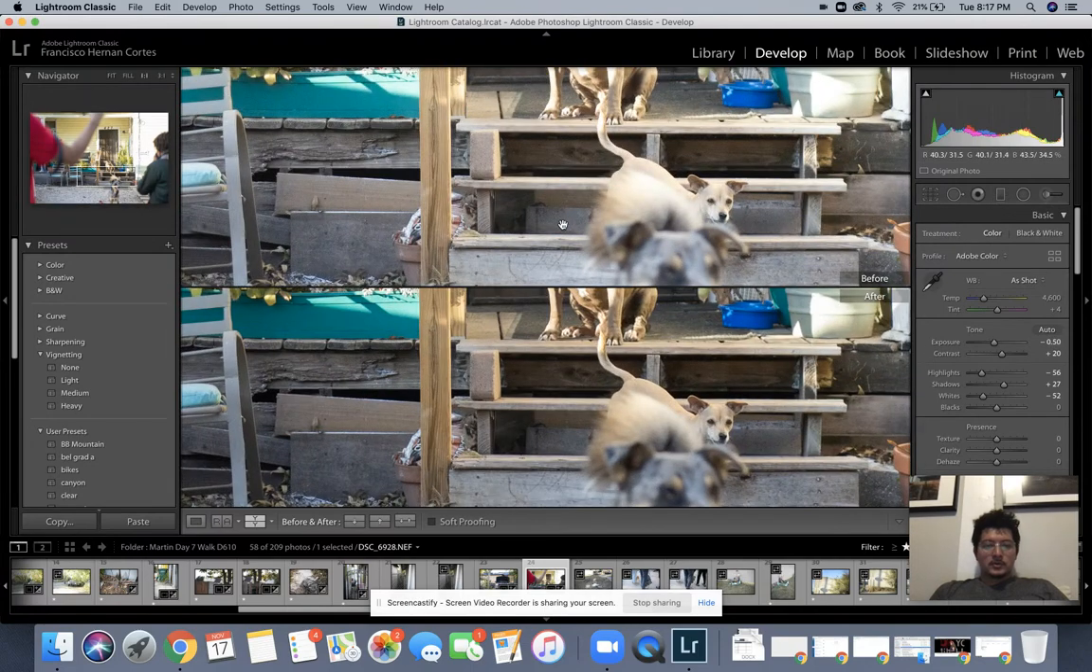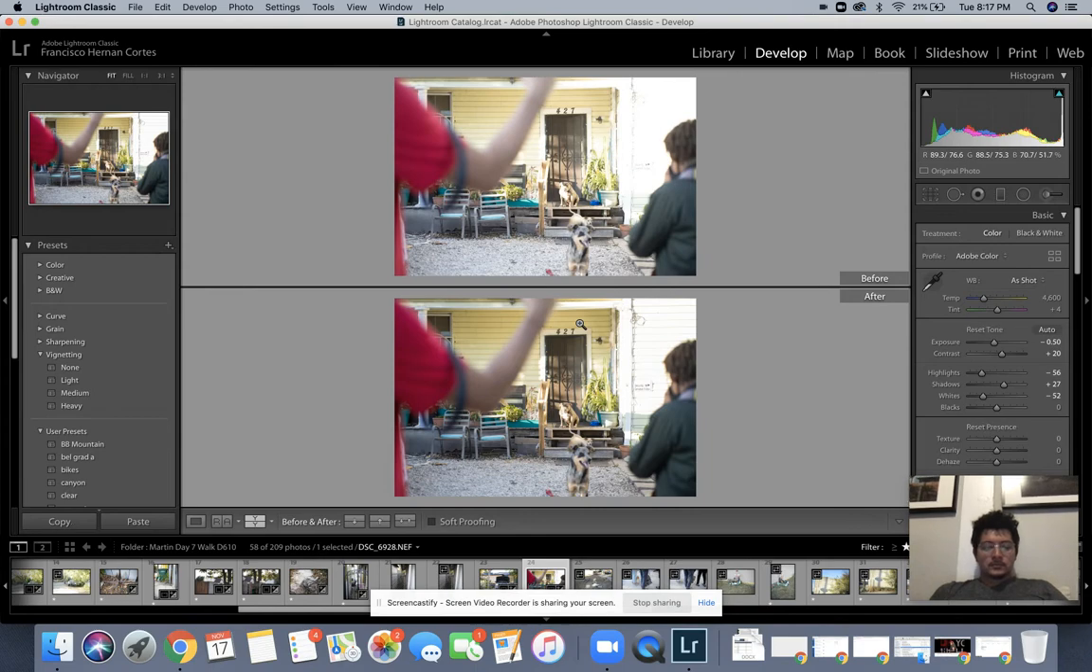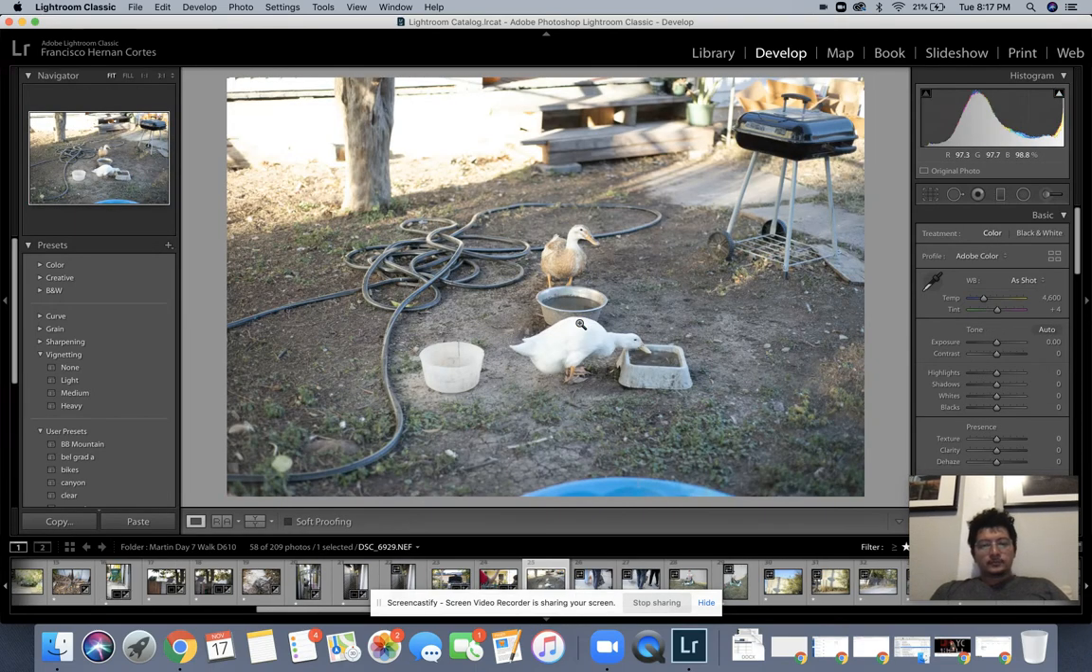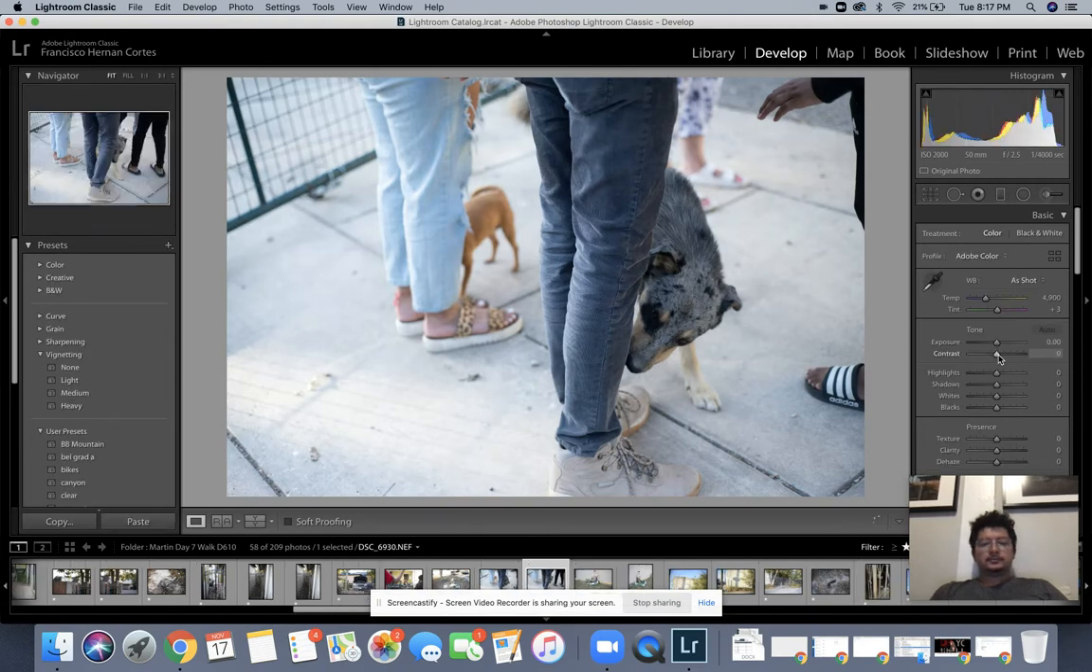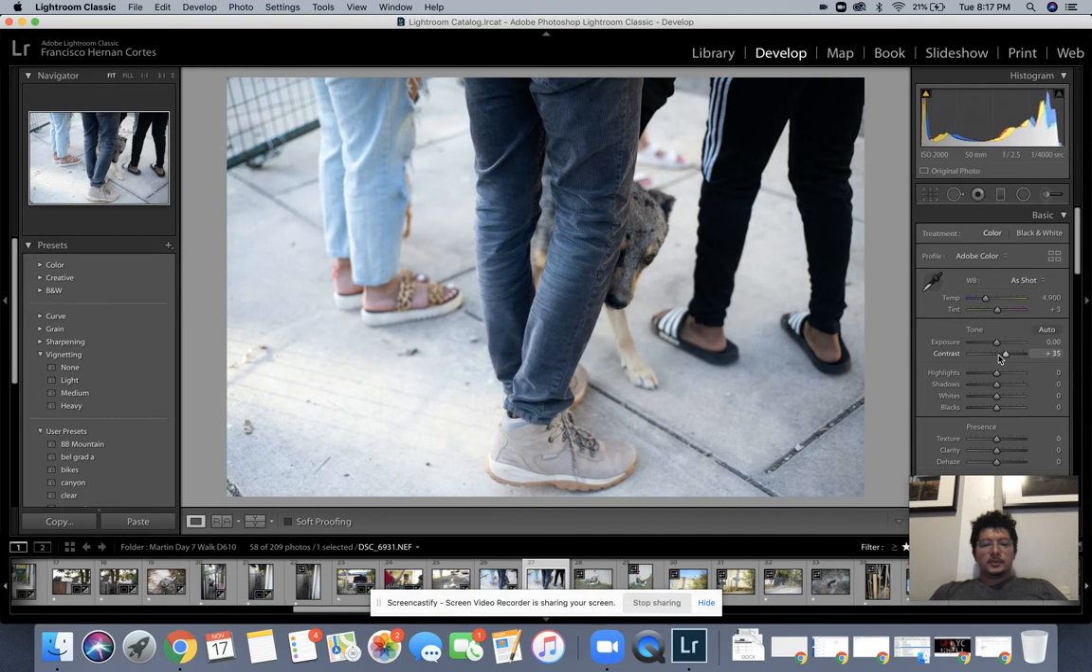Before, after. Ducks. Moment. I think he smells my cat on me. A little bit of contrast.